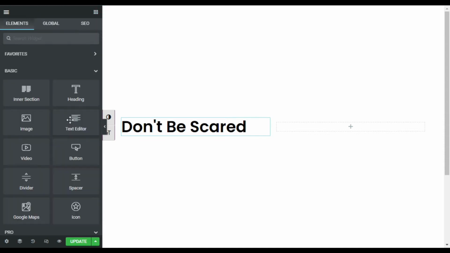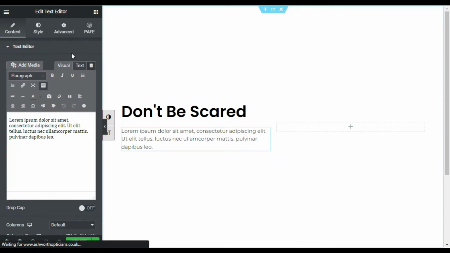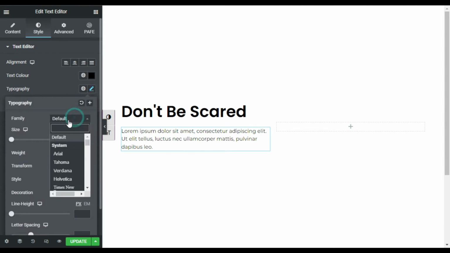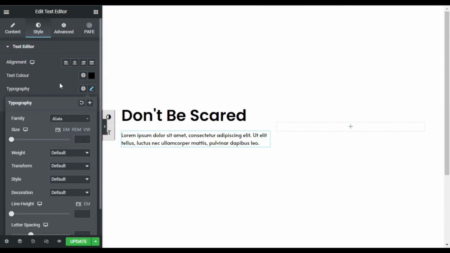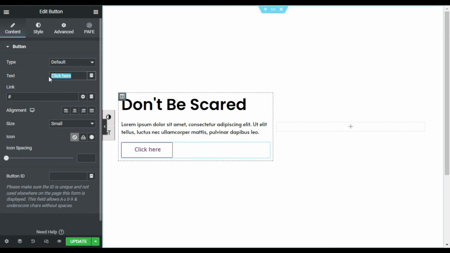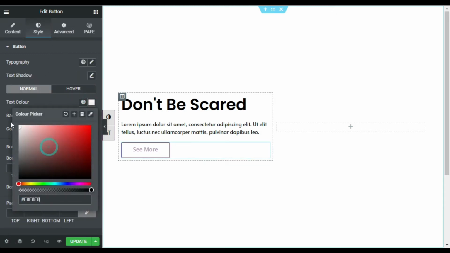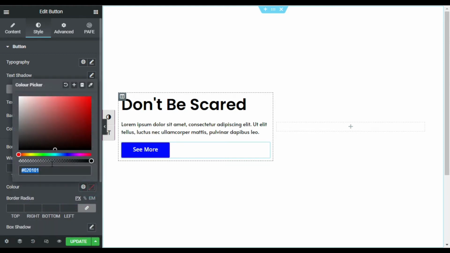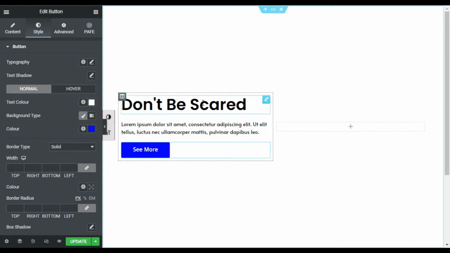Now I will go back to my widgets and add a text editor. Now I will go to style. You can change this text, change its color, and here I will change its font family to Alata. Default size is perfect. Now I will add a button. First of all, I will change the button text. I will make it "See more". Now I will go to style, and here I will change the text color to white, and the background color of this button is blue. Now I will add border type solid and change its color to transparent. Now I am done with this column.